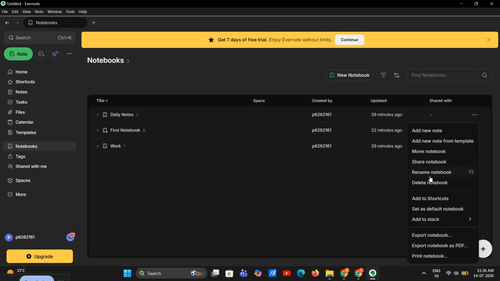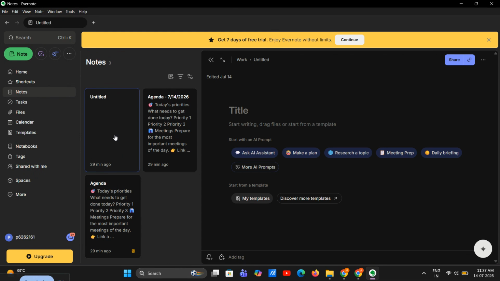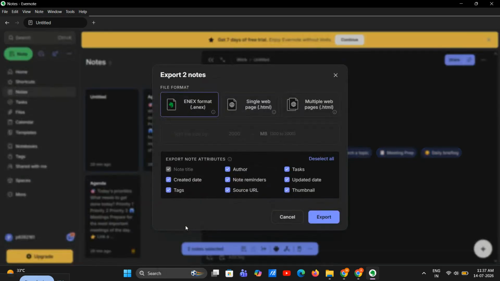If you only want to export specific notes, go to your note list and select the notes you want. On Windows, you can hold down Ctrl to select multiple notes. On Mac, hold down Command to select multiple notes. After selecting the notes, right-click on them and choose Export. This gives you control over exactly what you want to save, which is super helpful if you only need a few notes instead of your entire workspace.